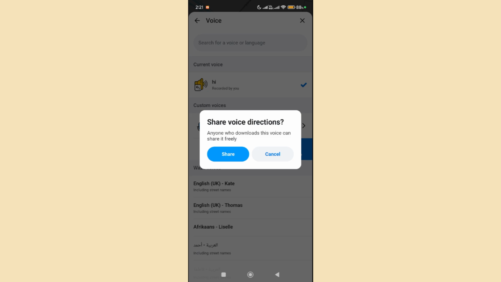You'll be asked to choose a messaging app like WhatsApp, Messenger, or any other app you prefer. Simply select the contact you want to send the voice to, and send the link.